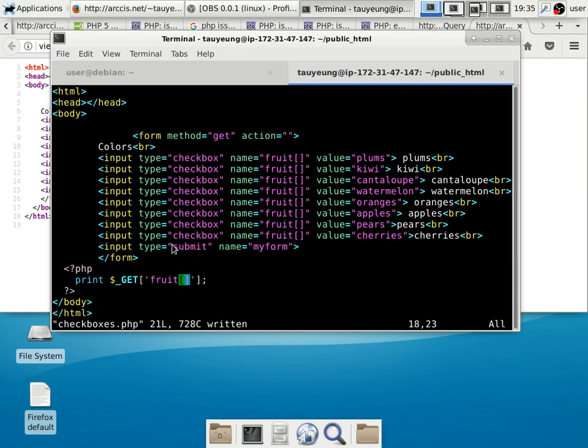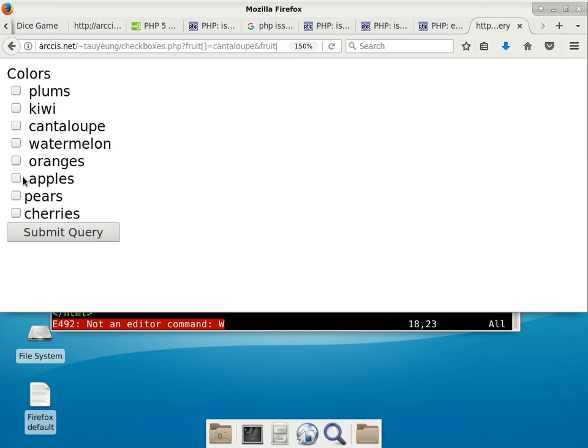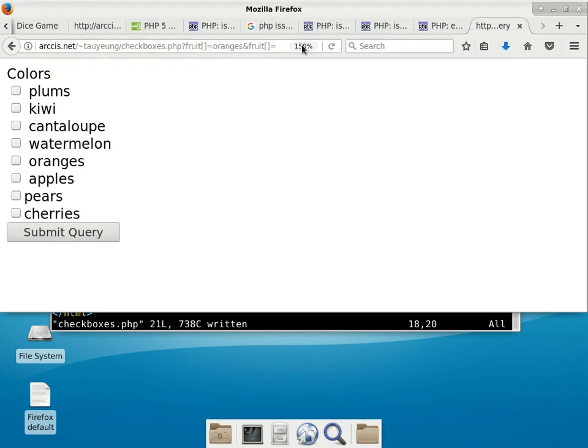Okay. So we want to get rid of the brackets and go back and check it again. Oranges and apples. And nothing shows up here either. So the print fruit doesn't do anything. Okay, fruit is nothing in this case.